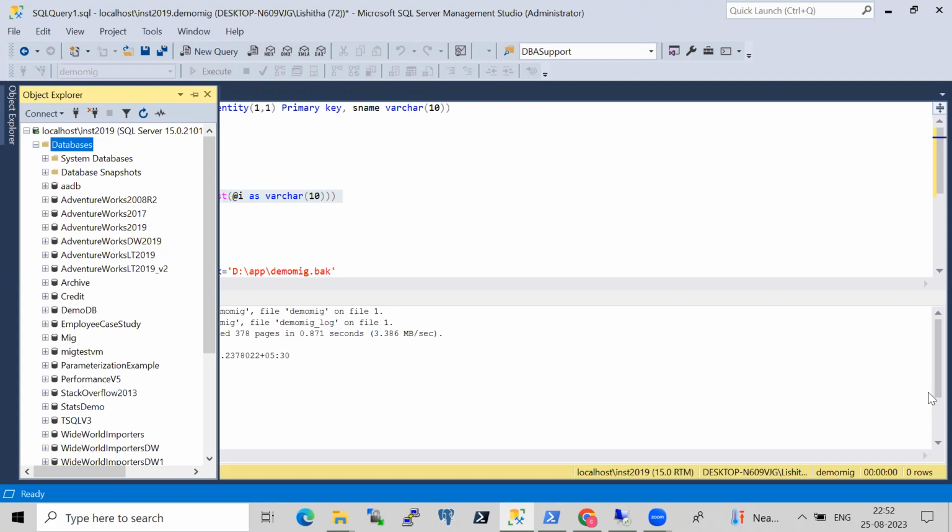Then, to get that data back, and generate scripts. These are all the different options. And also replication. We can think about replication also. That also works.